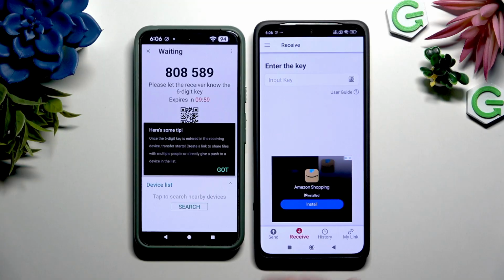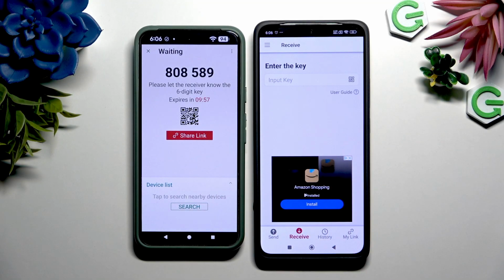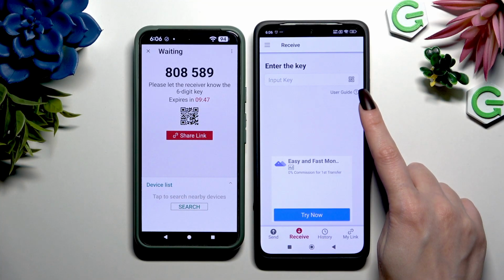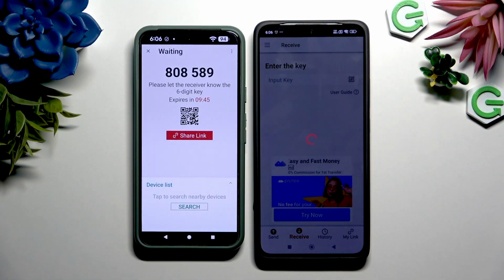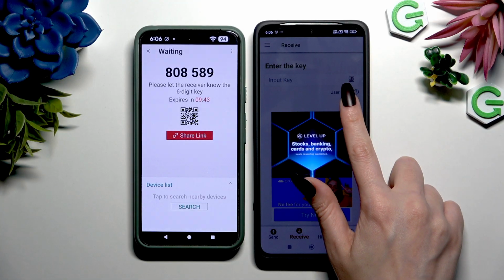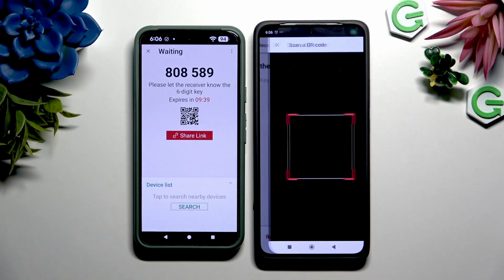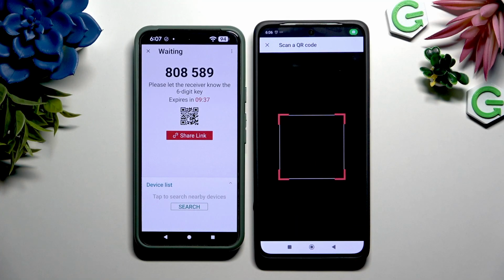Then choose Got It in the pop-up and decide which connection way will be better for you. If you want to connect by scanning this QR code, tap on the scanning icon above User Guide. Close an ad. Allow camera access in the pop-up and point your device's camera at the code.